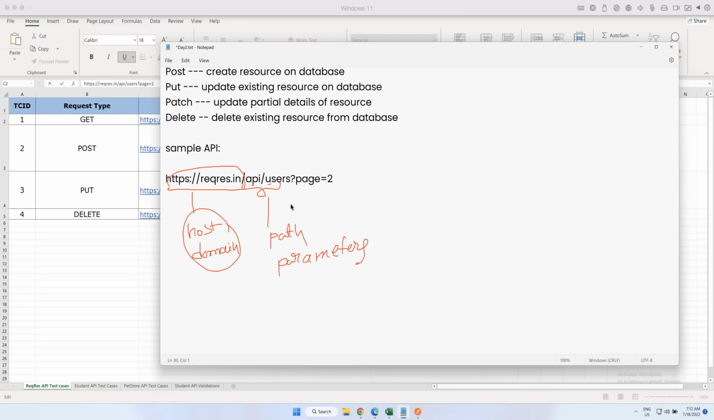What does it mean? First it will go to the host or server. In that server it will go to the API folder. Inside this there is one more folder called users. So this is a path. These are the different folders available in the server. First it will go to the API folder, then the users folder. Now inside the users folder there are so many pages, and if you want to extract the data from a specific page, we have to put a condition.